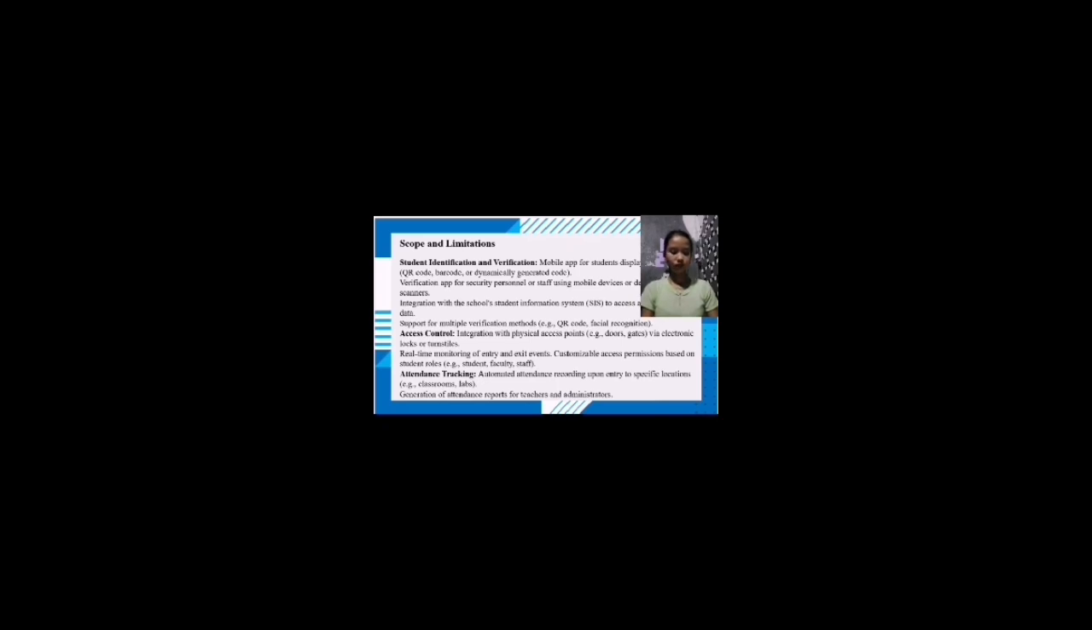QR code, facial recognition. Access control. Integration with physical access points, e.g. door, gate via electronic locks or turnstiles, real-time monitoring of entry and exit events, customizable access permissions based on user role, e.g. student, faculty, staff.